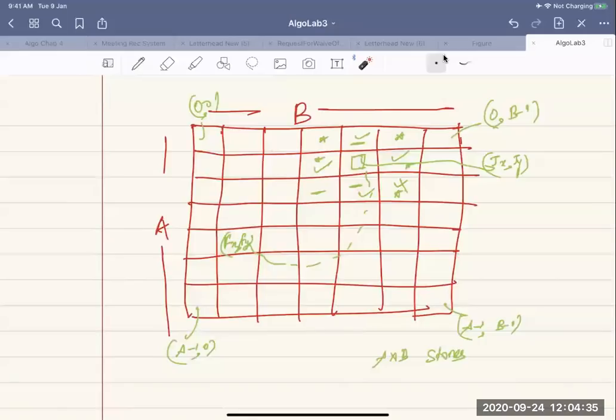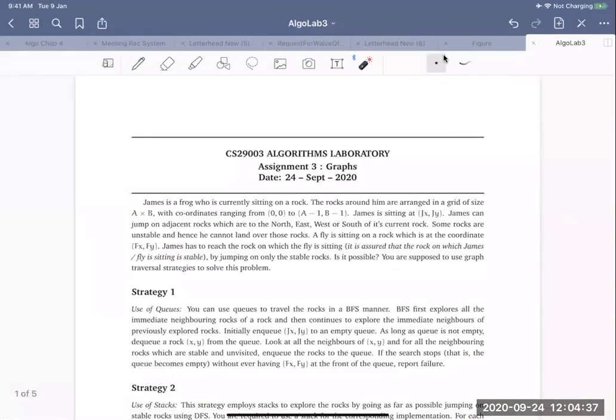And for that, you can use the knowledge that you have gained in graph traversal. That is, I know how to traverse a graph to find out if there is a path between two nodes. Now, in this case, you don't have to explicitly construct a graph, but you have to use those ideas to tell whether there is a path from James to Fly. Now, what are the two strategies that you have studied?